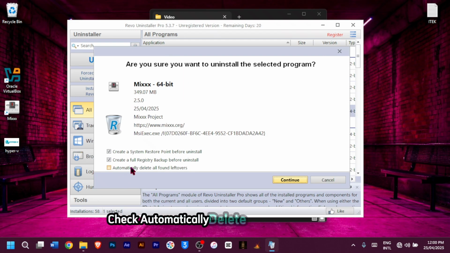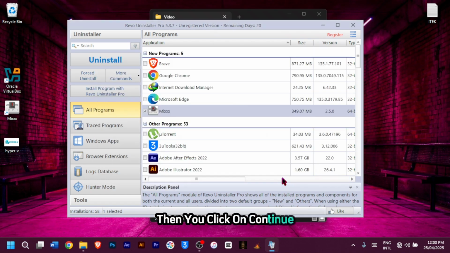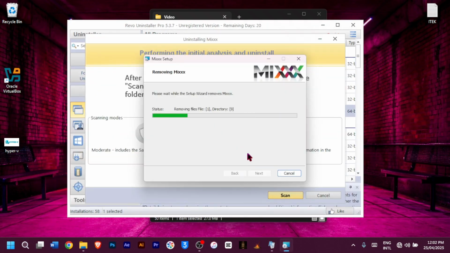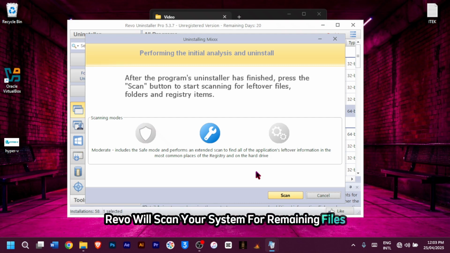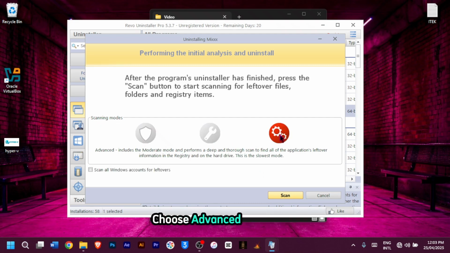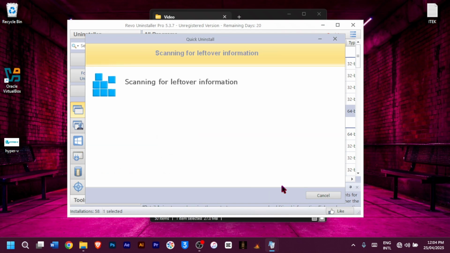Check Automatically Delete All Found Leftovers. You can choose to create a full registry backup before uninstall. You can also create a system restore point before uninstall. Then you click on Continue. After the initial uninstall, Revo will scan your system for remaining files. For the scanning mode, choose Advanced Scan mode, then you click on Scan.